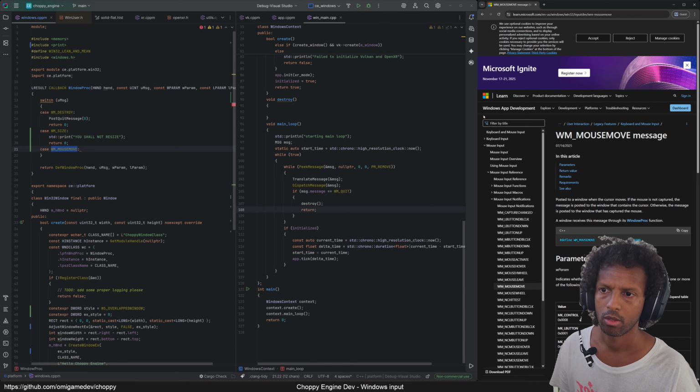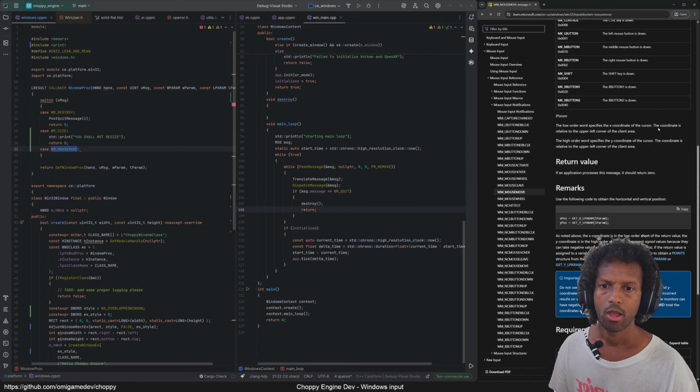So W-param indicates whether the various virtual keys are down. Okay, this parameter can be one or more of the following values. The low order word specifies the x coordinate of the cursor and the coordinates relative to the upper left corner of the client area. Okay, the high order word specifies the y coordinate. Okay, blah blah. So how do I even call this?